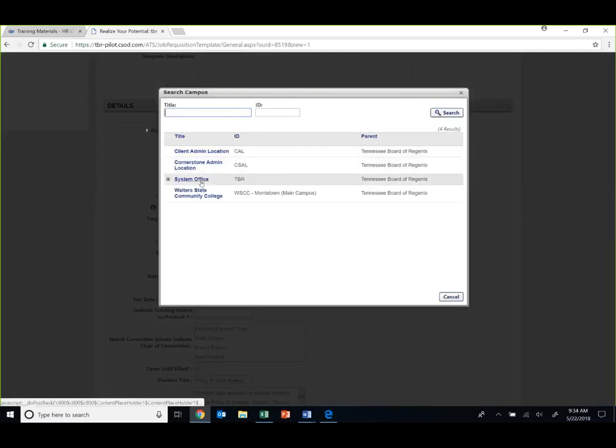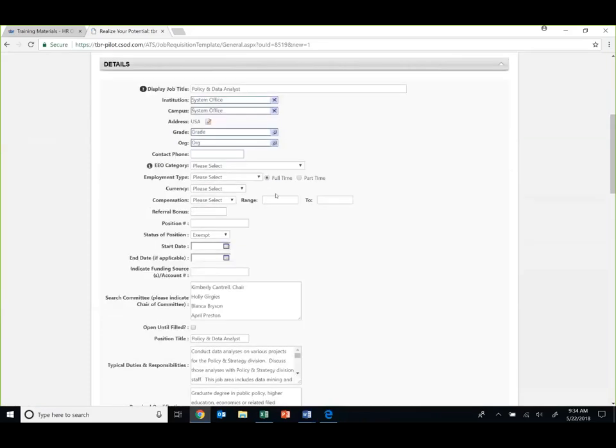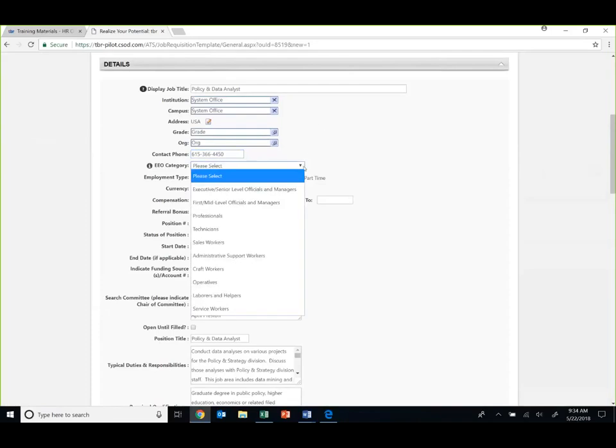We only have the system office here, but for your locations that have multiple locations, once you drill into your location, you'll be able to see the other campuses, if there are any. Enter the contact phone number, and the EEO category.